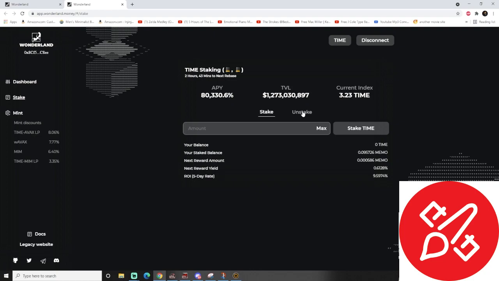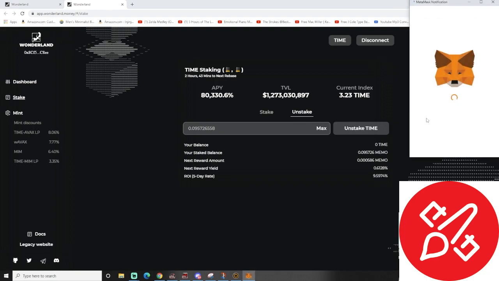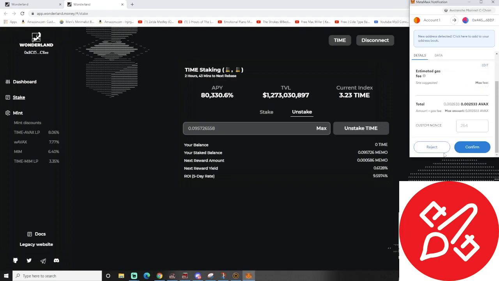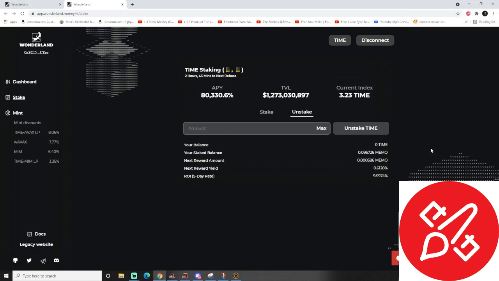Alright, so now that I have my memo and it's staked, if I wanted to, I could simply unstake the memo here, and that would turn it back into time. So if I wanted to get rid of the memo and have time so I could go back to Trader Joe and get rid of it, I would just click unstake and confirm that transaction. But instead, right now, I'm going to reject the transaction because we're trying to do something else with our memo.